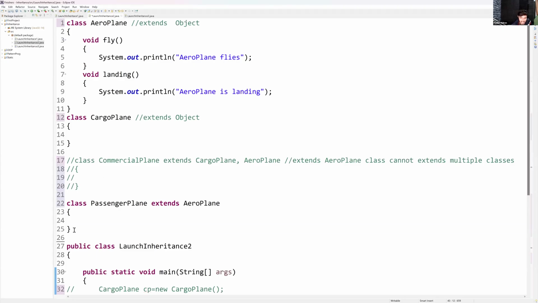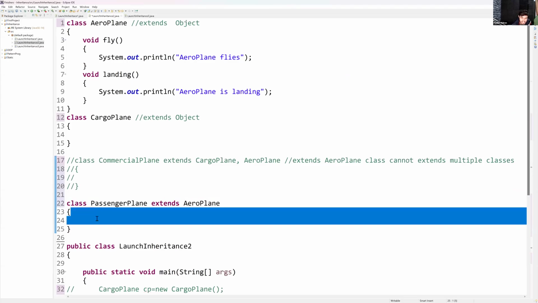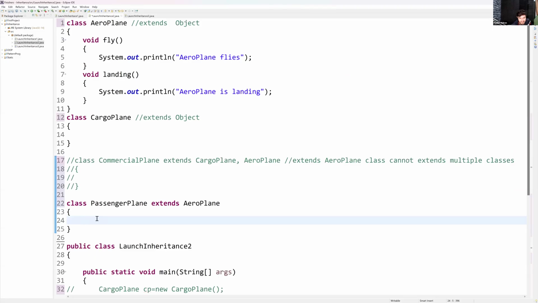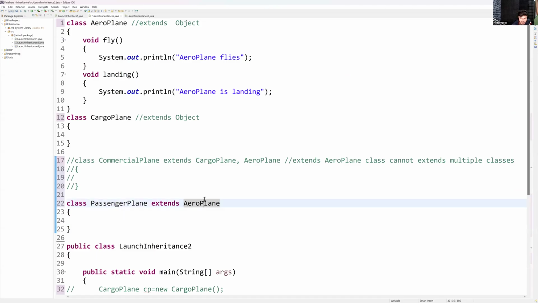If that is the case, how can the passenger class have Object class methods also, and Aeroplane methods also? No compile time error, Osama. First of all, if you say extends, only then will the compile time error come.